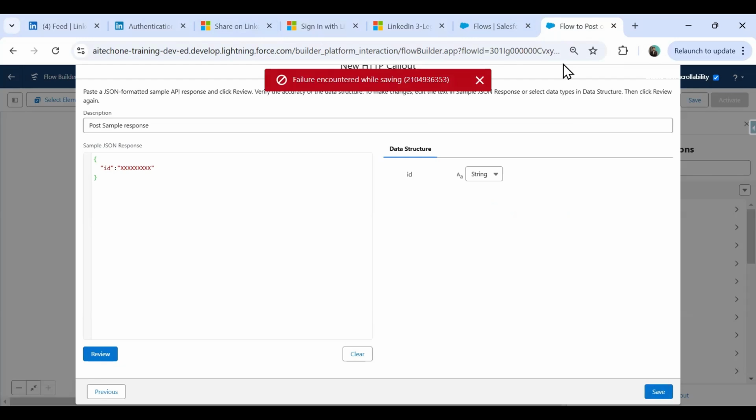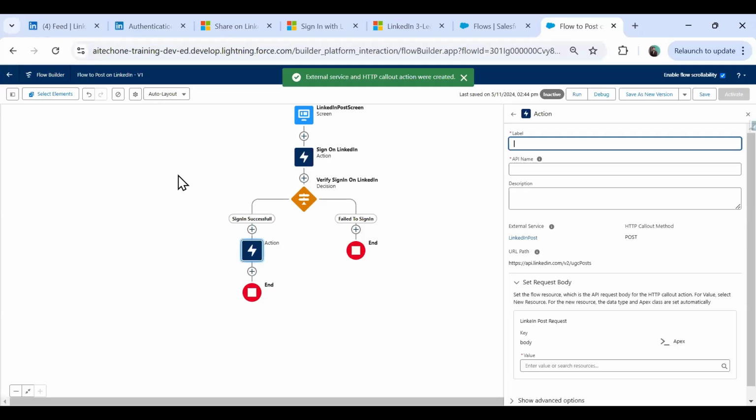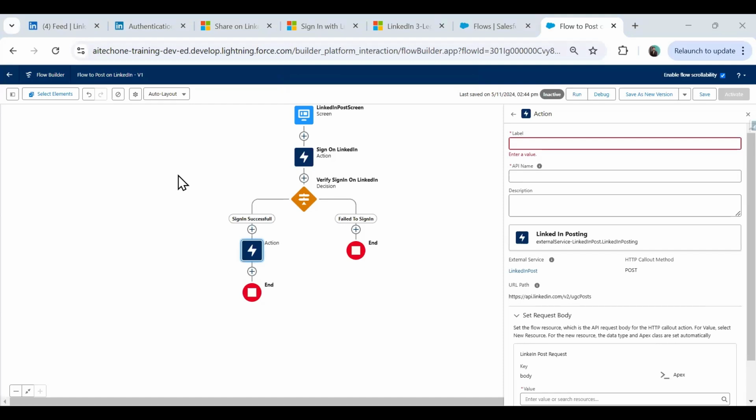And let me see the error. So as you can see, it saved successfully. The error was the naming convention. We need to follow the naming convention actually. So the external service name was LinkedIn post. I was using the same, so it was showing an error for the duplicate. So it's solved now.